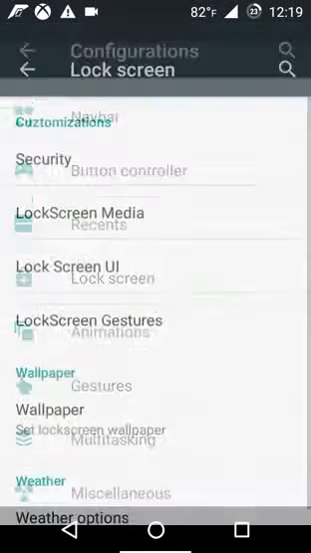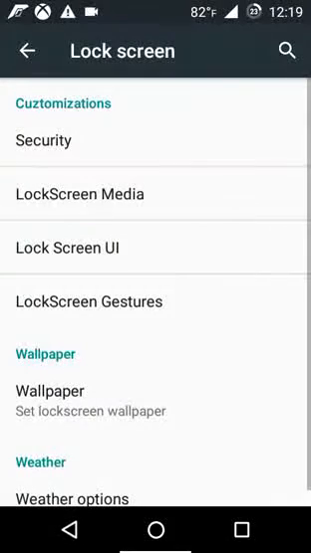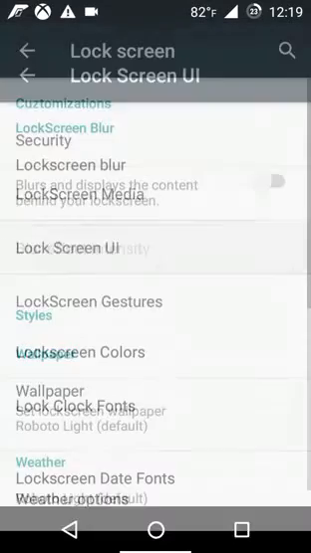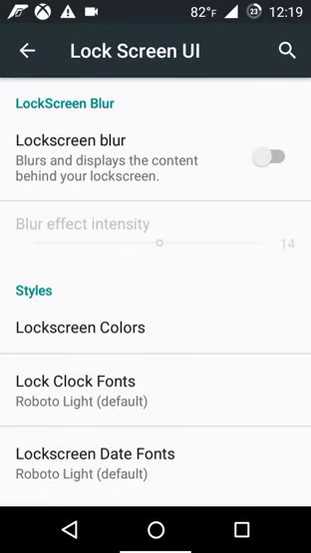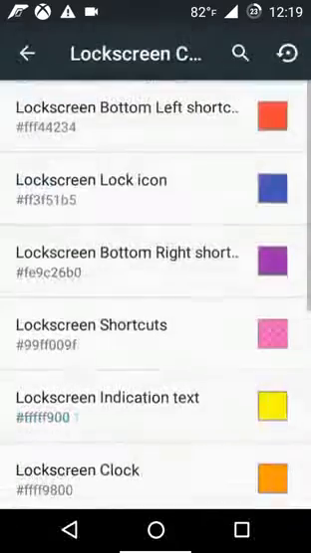Then we have got the lock screen customizations. So you can show the power menu on the lock screen, and you have got lock screen notification counts too. The maximum number of notifications which should be there will show on the lock screen. Then we have got lock screen media cover art, music visualizers. Then the lock screen UI, you have got the lock screen blur, but just remember that lock screen blur consumes some amount of battery too. Then you have got the lock screen colors.